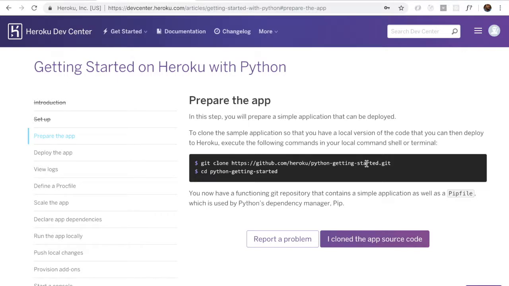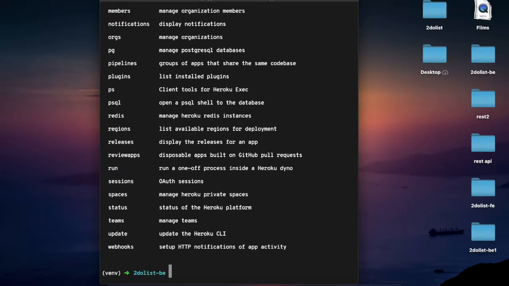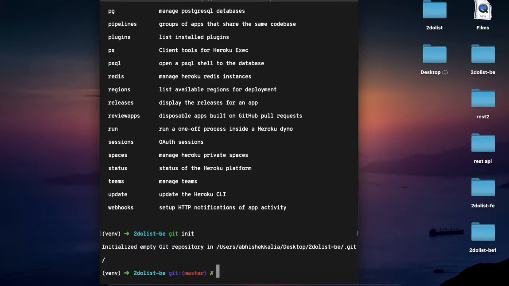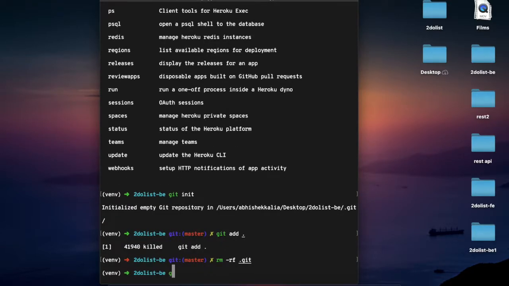So the next thing you want to do is initialize a Git repository. Now that I have logged in, I can use the Heroku function. It gives me a list of stuff that I can do. So the first thing I want to do is git init and make it a Git repository. And after I've done that, I need to add all the files to staging so that they can be pushed. Once that is done, I will commit all the changes.